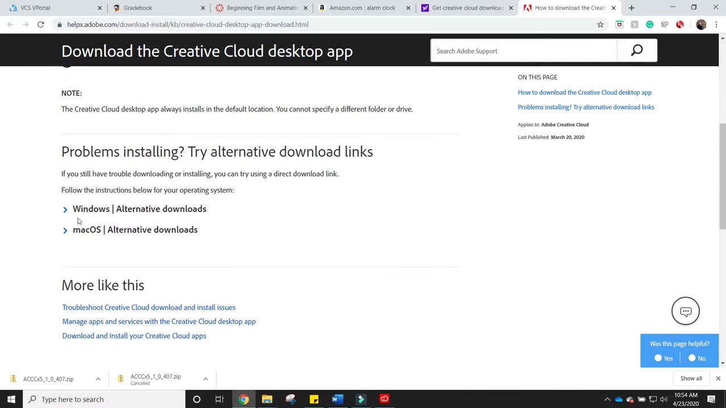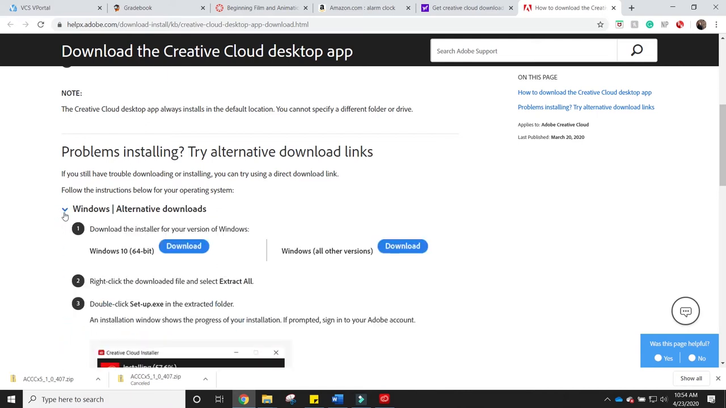Then you're going to see it says Mac or Windows. Depending on your computer, press the arrow and that's going to give you the instructions on how to download it. I have a Windows computer, so we're just going to do Windows here. I press the arrow, go to step 1, and it says download. I press that big download button, and it's going to download a folder that looks like this. I've already downloaded the folder, so I'm just going to skip that step.